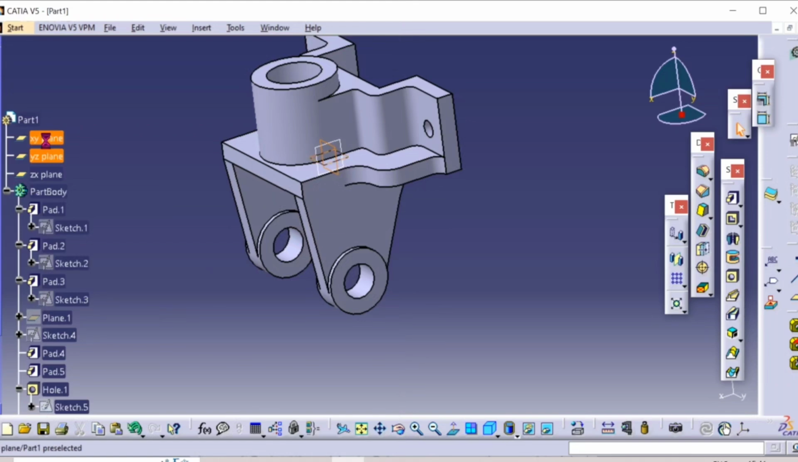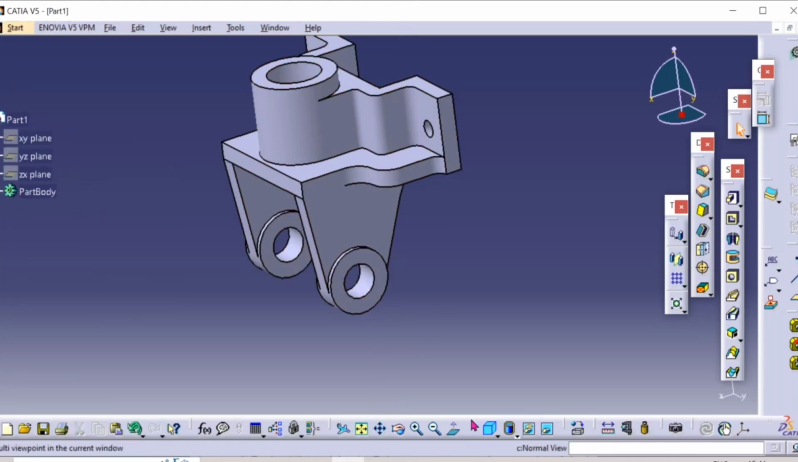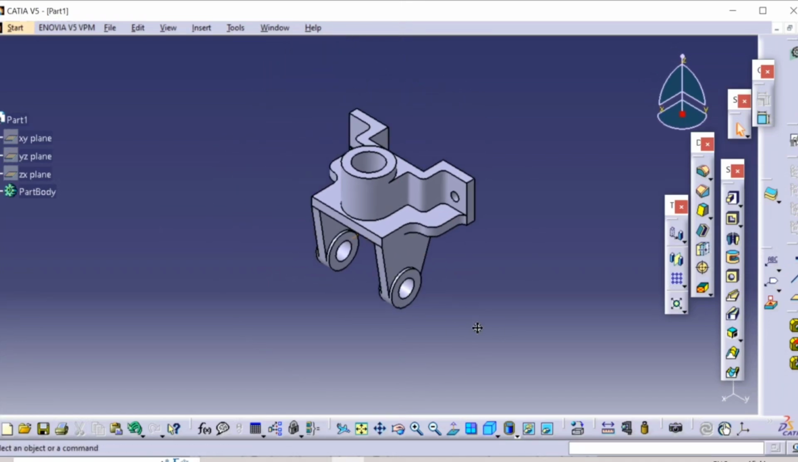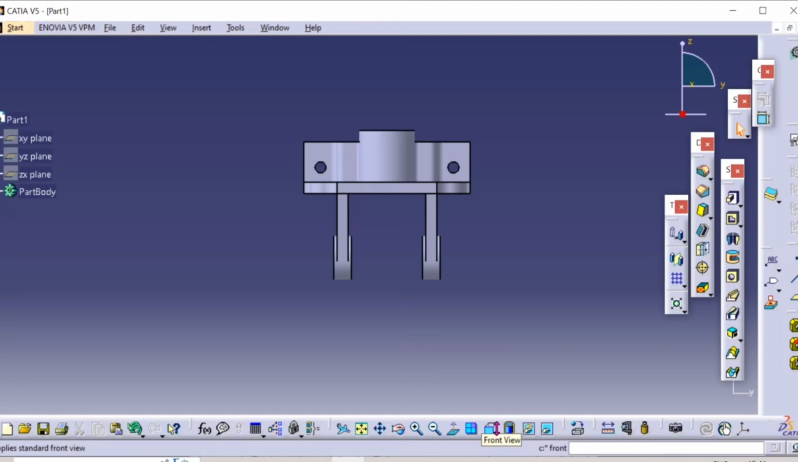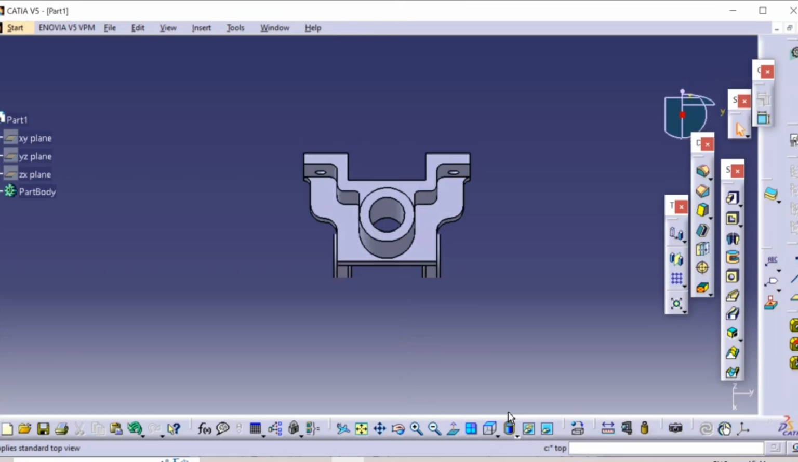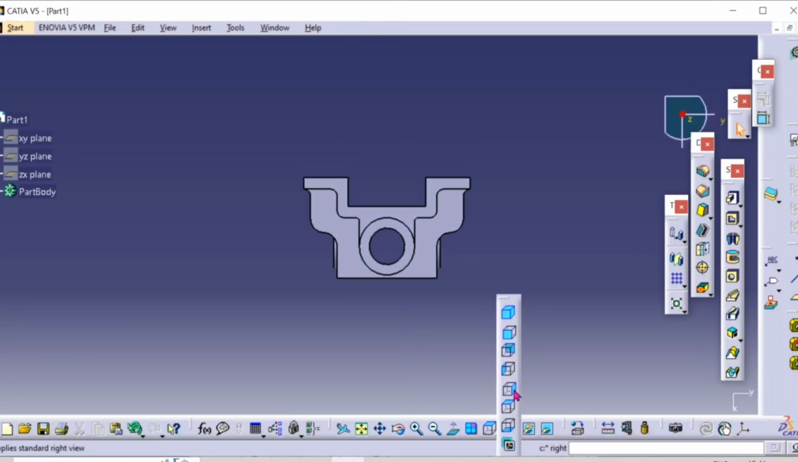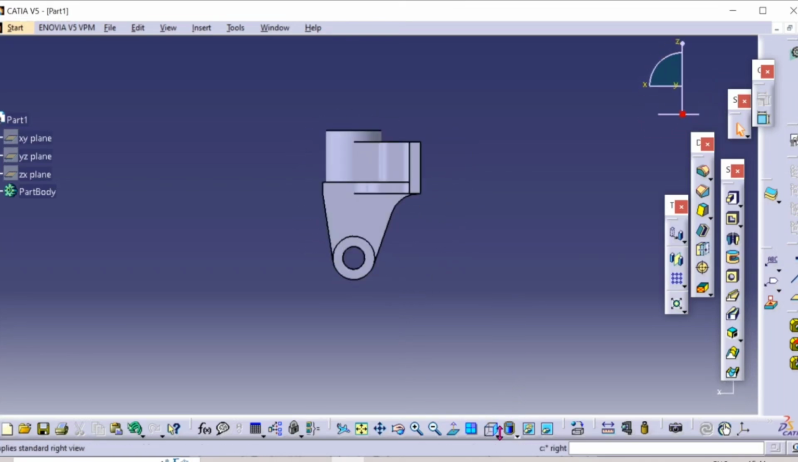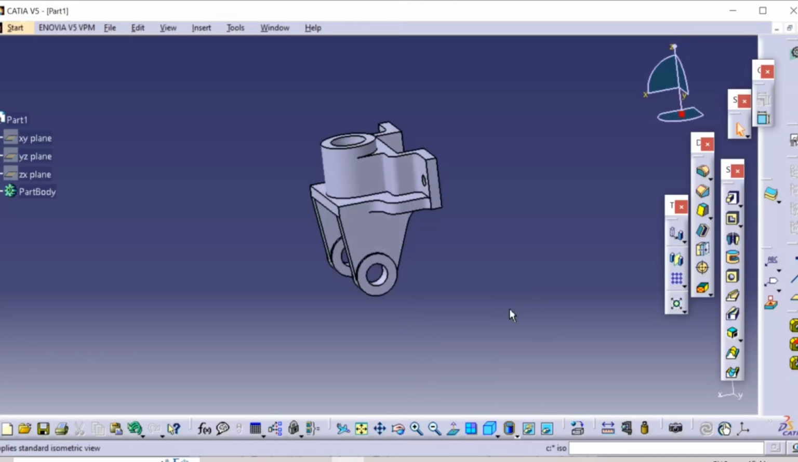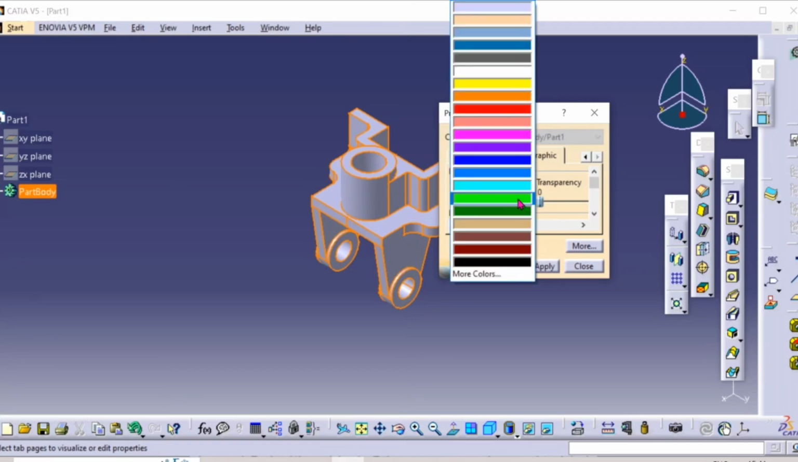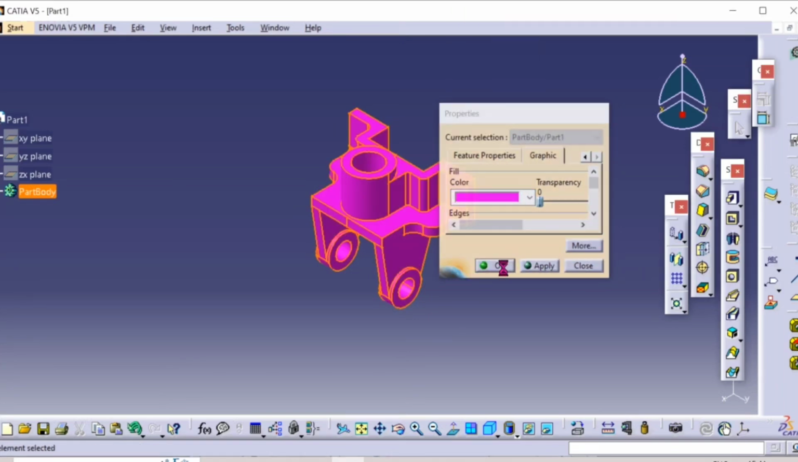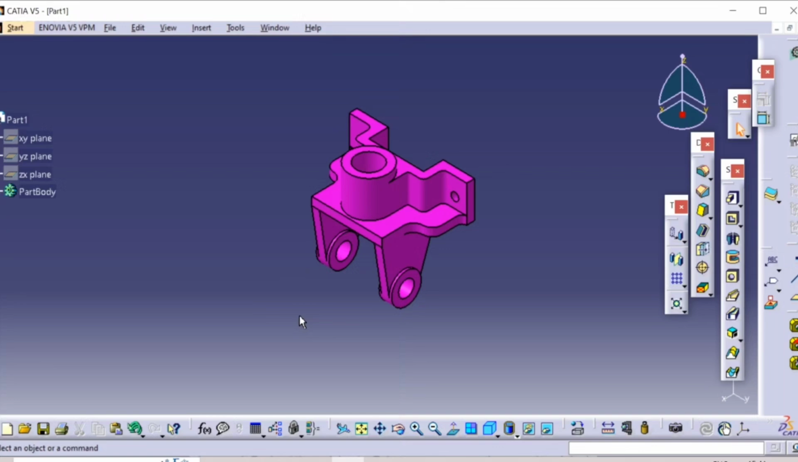Now only we have to do, we have to hide all the planes to see clearly the part. So you can see we have created this part easily with the proper dimensions and proper views. This is the front view and the top view, and this is the side view. Then this is how the model looks. Now we'll add some color to this properties. We'll add this color, apply, OK. So this is the final model.